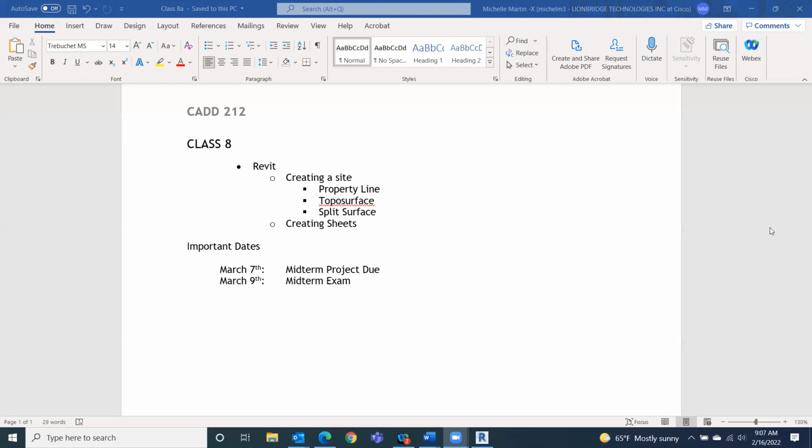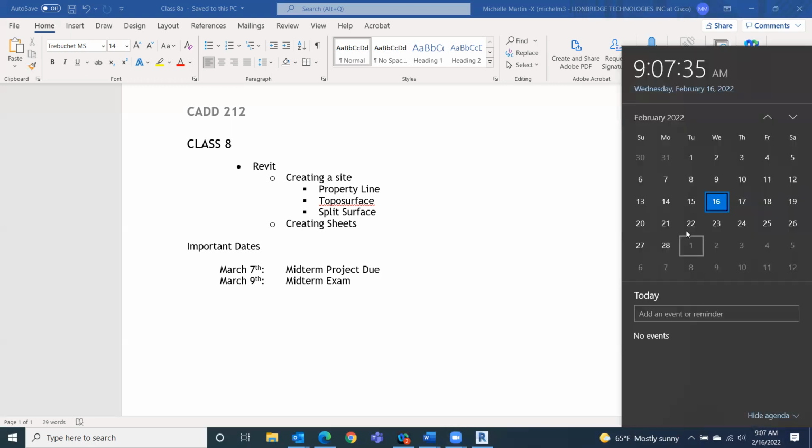Important dates that are coming up. As we know, we are off the week of Mardi Gras, the 28th and 2nd. We don't have class, but when we come back on the 7th, our project is due and our midterm exam is on the 9th. So do keep that in mind as we move forward.